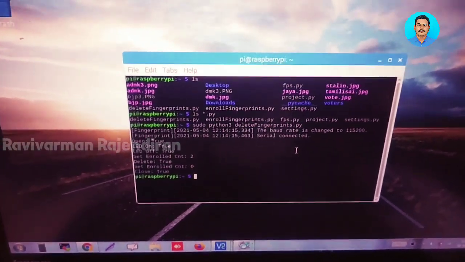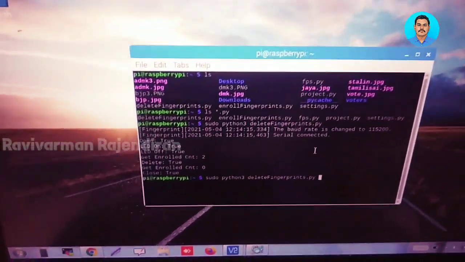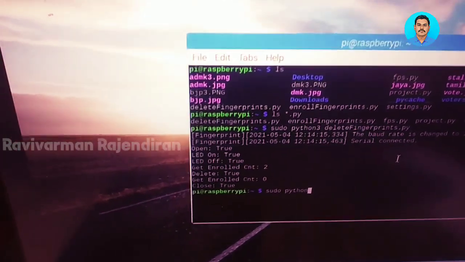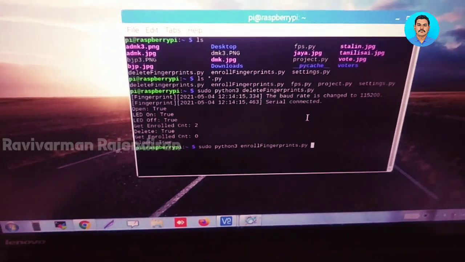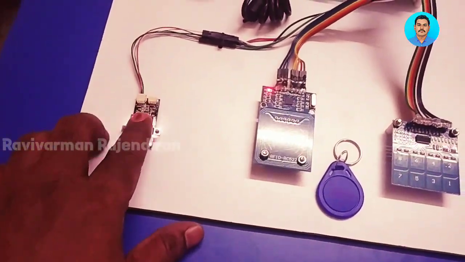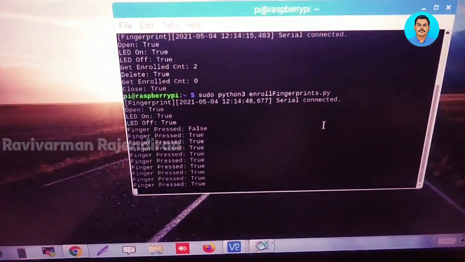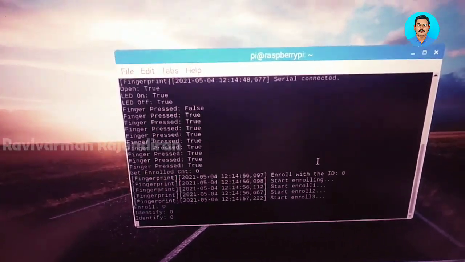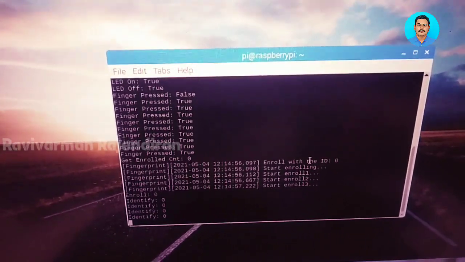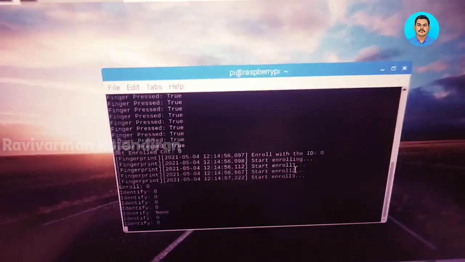Fingerprints stored inside the sensor are deleted, and now I am going to enroll a fingerprint. So for enrolling we have the command enroll fingerprint sensor.py. So I am just going to enroll now. When I click OK, it will ask for the fingerprint. I am just keeping my finger. So you can see it will check the finger presence 10 times, and then it will enroll the finger with ID 0. When you enroll again, it will enroll with ID 1. If you enroll again, it will enroll with ID 2. So it will keep on incrementing the ID whenever you run the same file again and again.